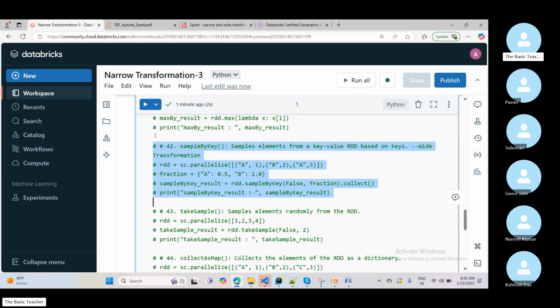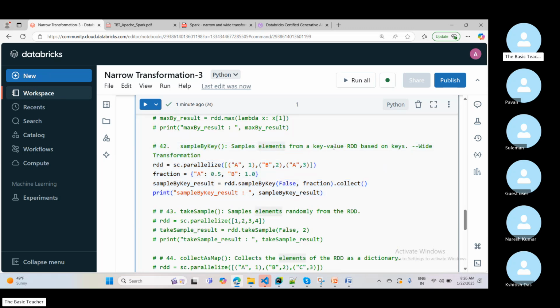Again, sample by key. How many times sampling have I taken? Okay. So this is sampling elements from a key value RDD based upon the key. Most of the time you can have a simple RDD without key value, and most of the time you have the RDD with key value. In both conditions you can have different transformations, and that's why you see that with minimal changes you have different transformations, because the data is different. So here you are having a key value RDD.